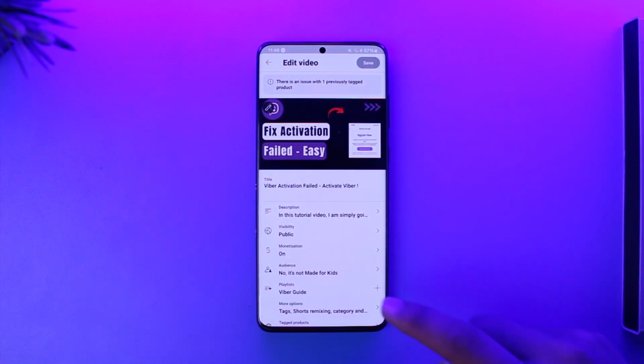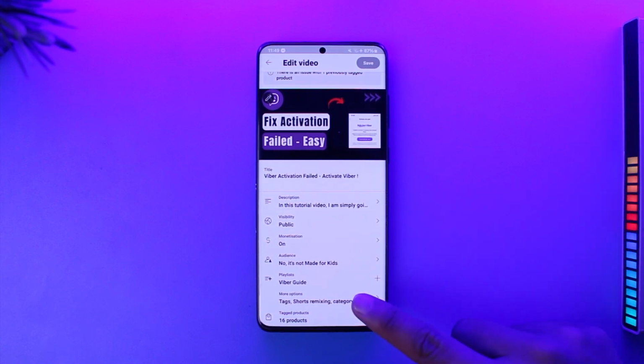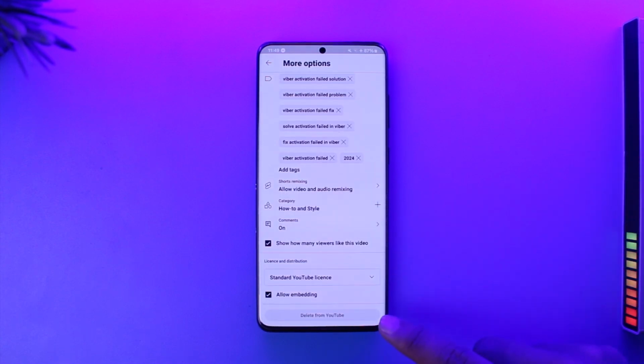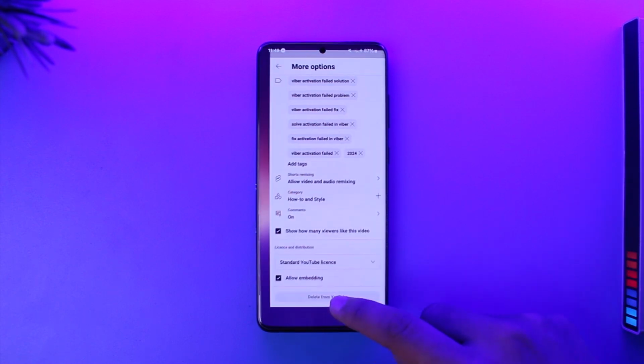Once you tap on the Edit option there, you can simply scroll down to More options, and once you tap on More options, you can scroll down again and just tap on the Delete from YouTube option in order to delete it. That's all it takes to delete videos on YouTube.